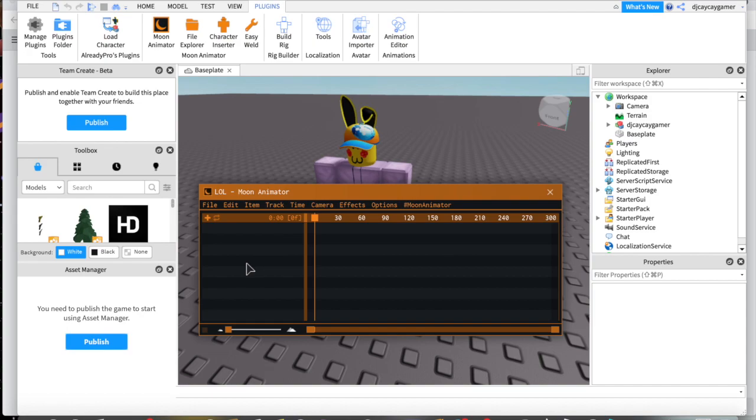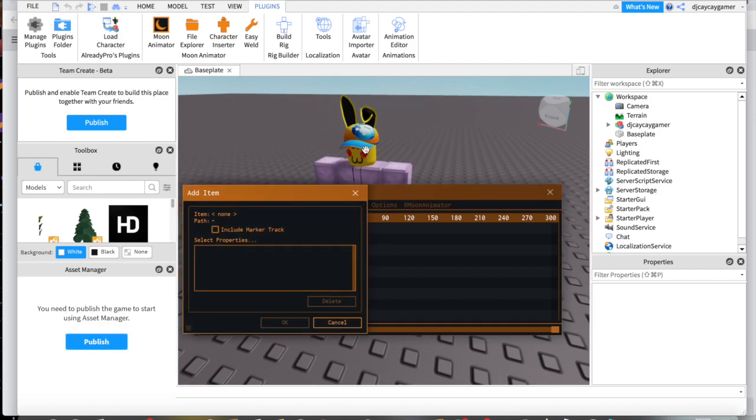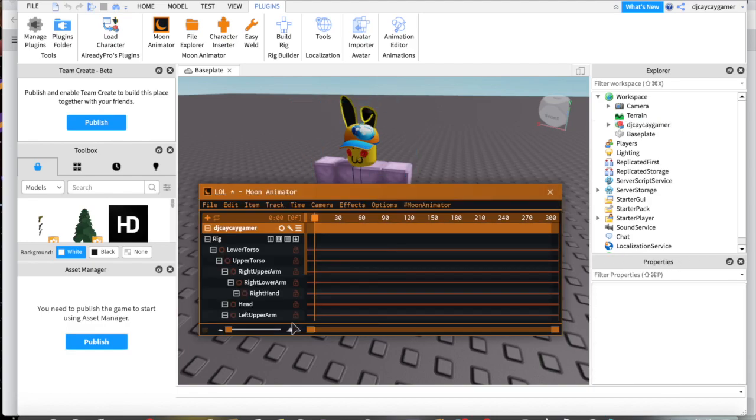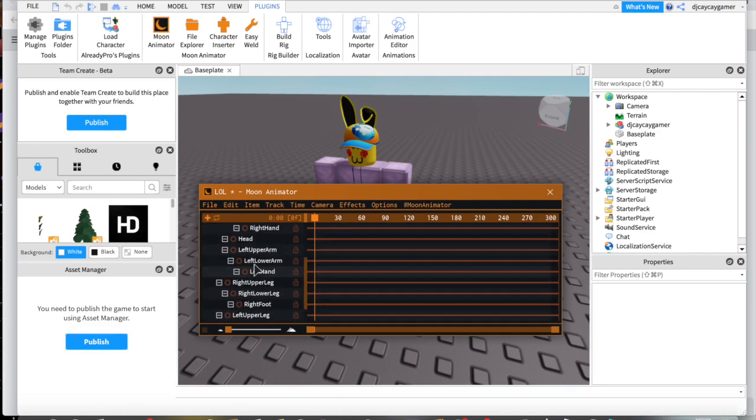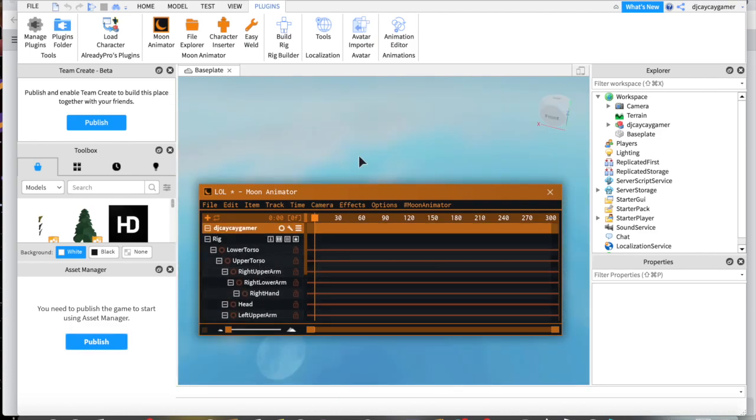Now to actually add the character or object you want to animate, make sure you press this little plus sign, and then just click your avatar and press OK. So now you'll see that all my arms, my torso, everything comes up. That's how you know you have the correct character selected.